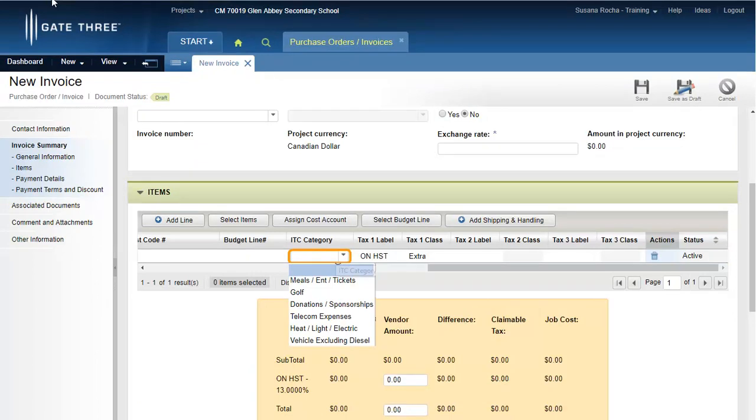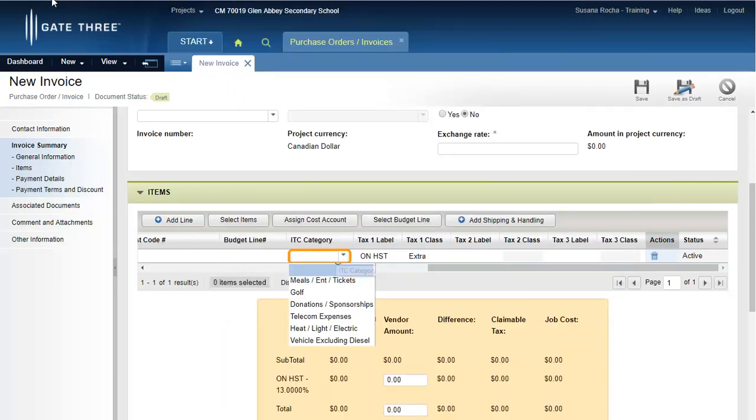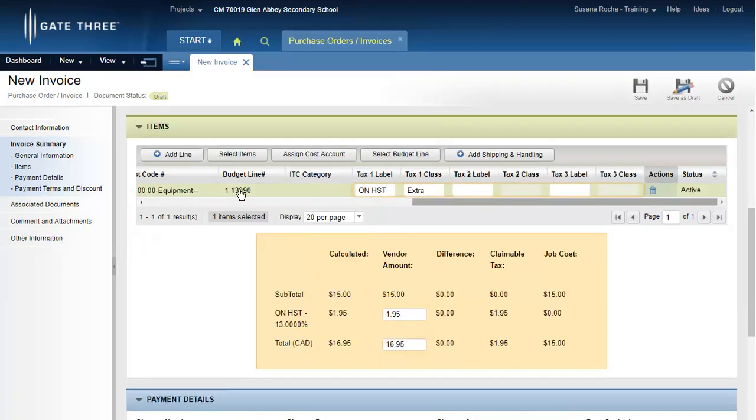ITC category. This means Input Tax Credit category defined by category and codes. There are 6 specifically identified that have special rules. In certain provinces, we are entitled to get back 100% federal tax and recover a portion of provincial tax on specified goods or services. These codes are required on applicable invoices and financial expense reports. Select an ITC category from the drop-down list if applicable.